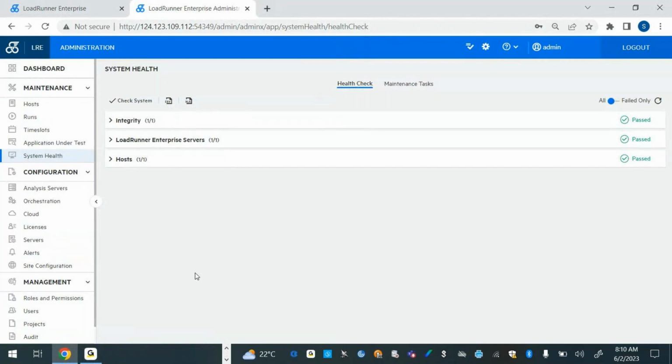So this one probably is admin. These are all related to the admin sections of the LRE. In the system check, as an administrator, we verify the connectivity and see whether the hosts and LRE servers are working fine and are connected fine. Right after you do the installation, this is the first thing any administrator will do.